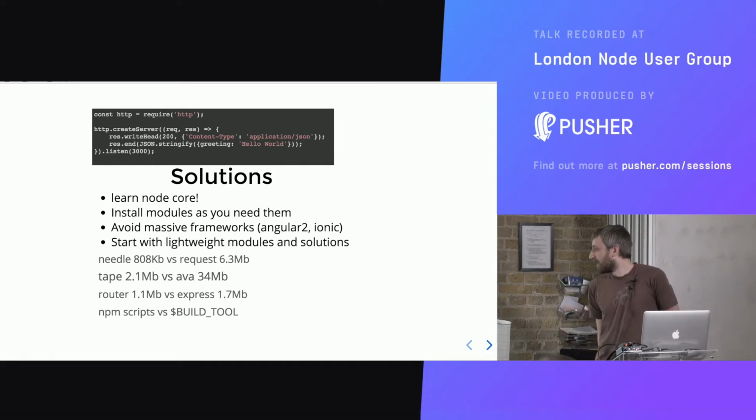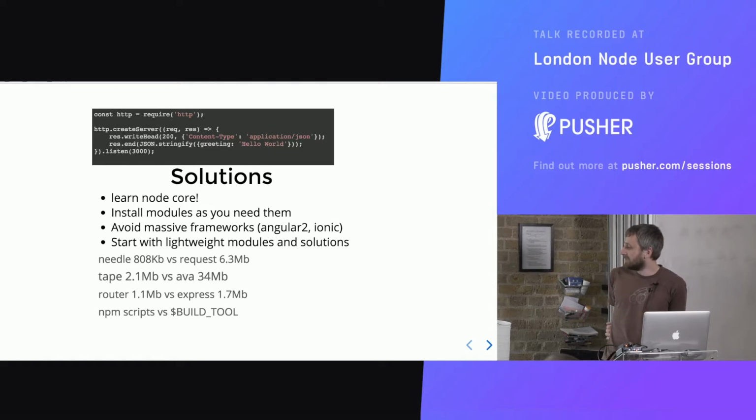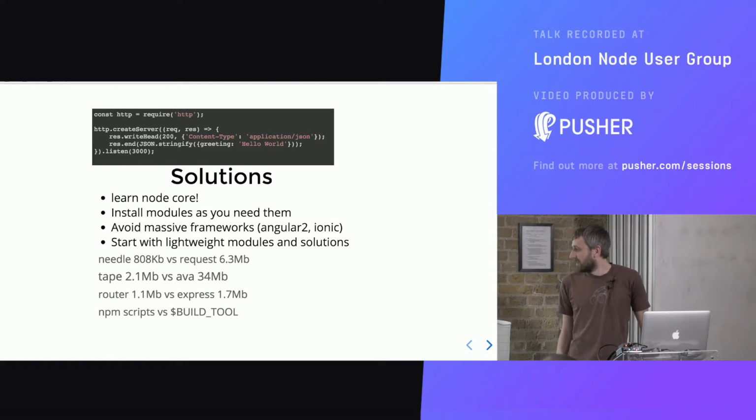Again, Router versus Express is maybe a bit overkill, but it's also another example. If you're just building an API and you don't need to render complex views or do compression and cookies and all this stuff, having just something that routes web requests is fine.